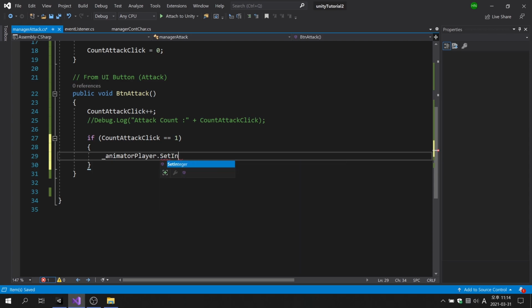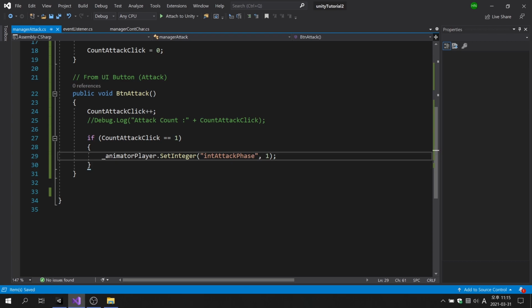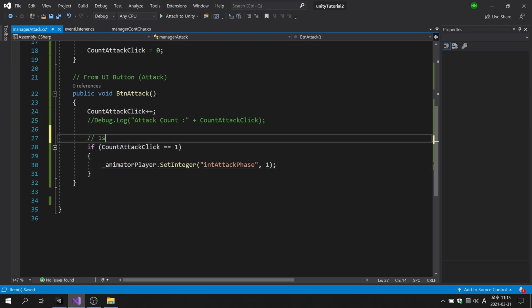To use an animator's integer parameter, we need to use the SetInteger command after the animator variable. Then we have to put in the name of the parameter, then the desired value. The first attack animation needs to be run, so the value of the parameter should be 1.